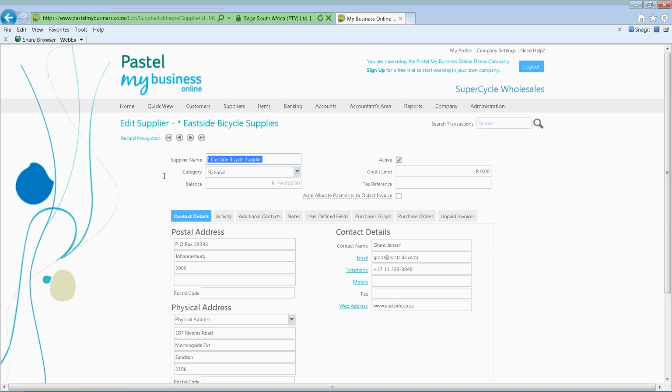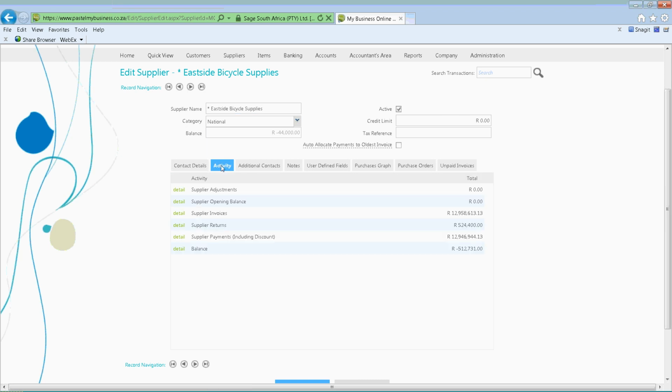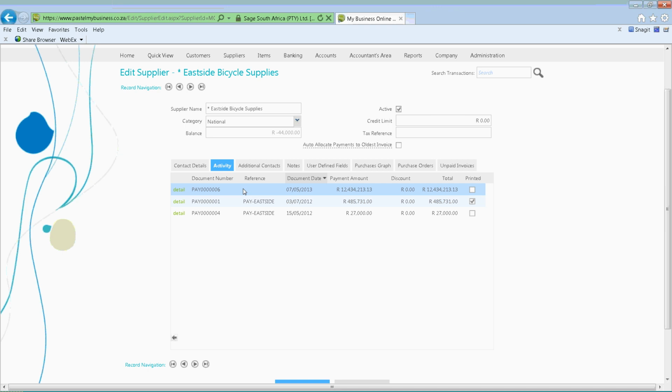If you need to edit any of the information, you can simply do it by going in there and changing the information. What you'll do is populate all that information, and you can also view the activity. So this is a breakdown of what the adjustment was, what the opening balances were, what invoices have been done, and what returns have been done. And you can always view the details of this. You can select details, and from there it will give you a breakdown of that.